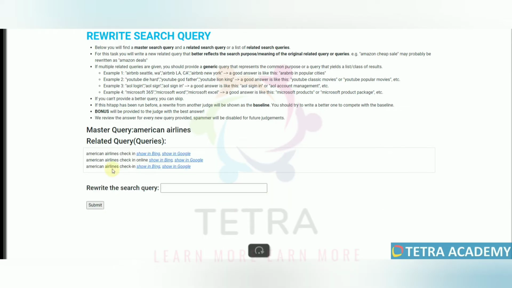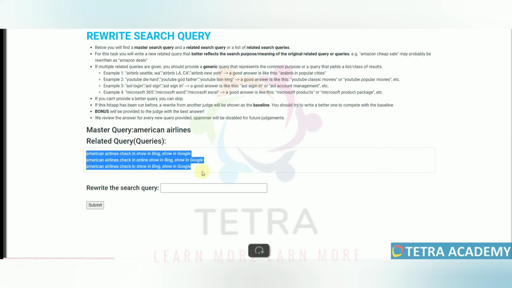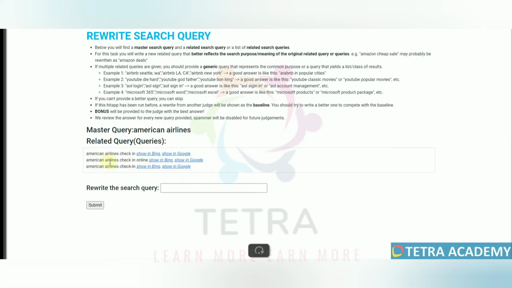Next query is the master query American Airlines, and the related queries are these three. We cannot rewrite these three queries. We cannot repeat these three queries. Okay, please do remember this. Here we can get the detail that the related queries are American Airlines check-in, all check-in, online check-in.